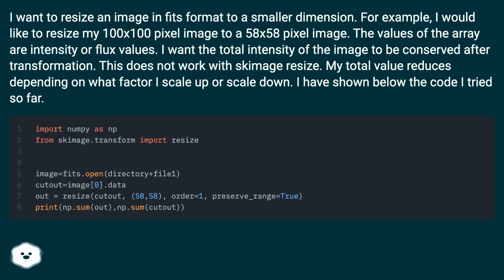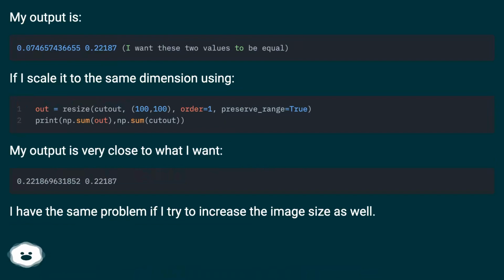This does not work with Skimage resize. My total value reduces depending on what factor I scale up or scale down. I have shown below the code I tried so far. My output is. If I scale it to the same dimension using, my output is very close to what I want. I have the same problem if I try to increase the image size as well.